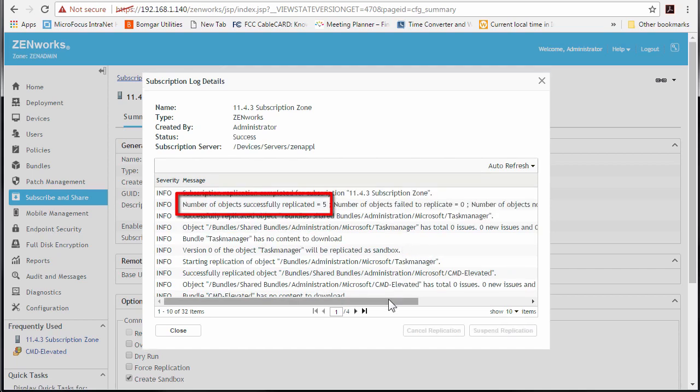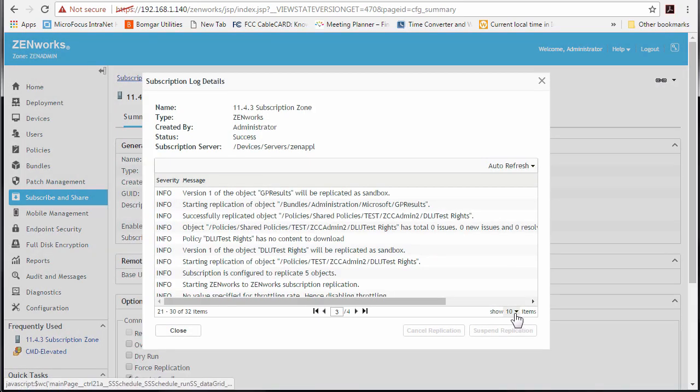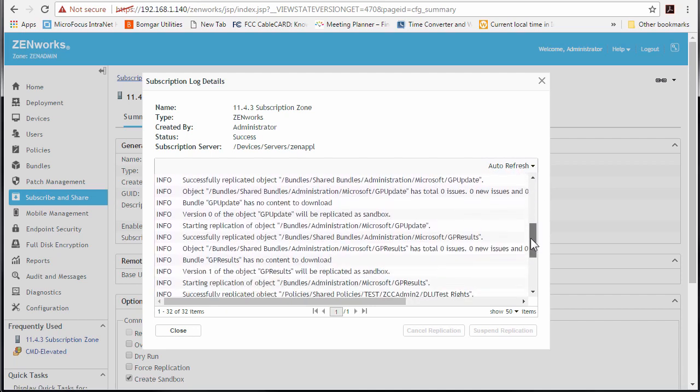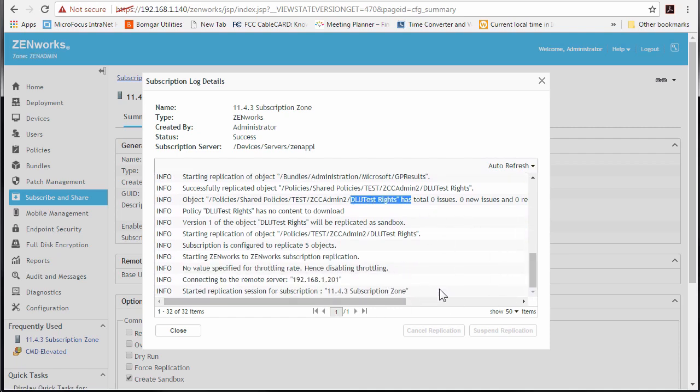So there we are. Let's look at the whole thing. Total of 5, 4 bundles, 1 policy. Tells you which policies and bundles are coming down, and that it's complete.